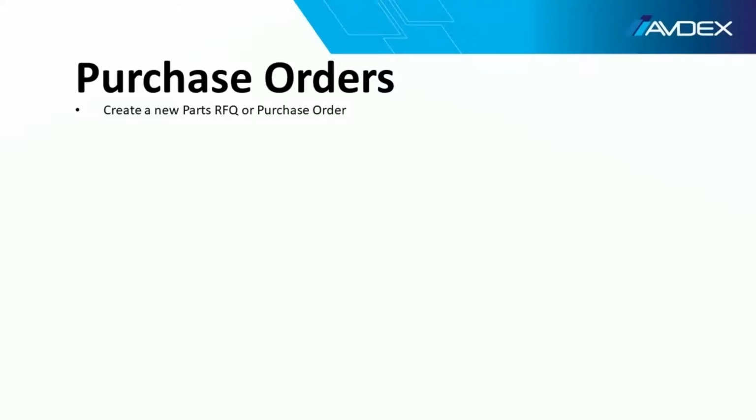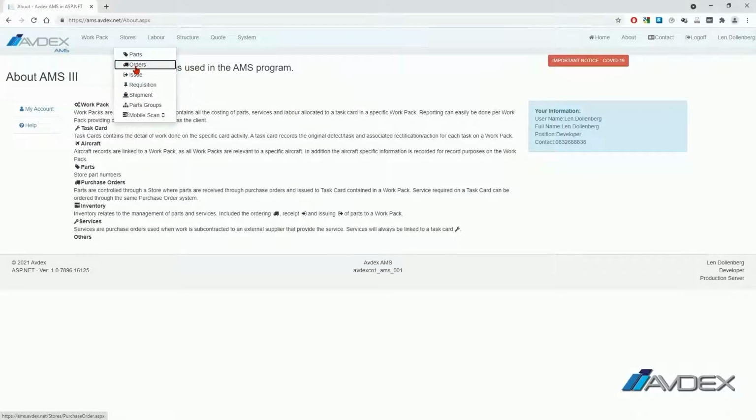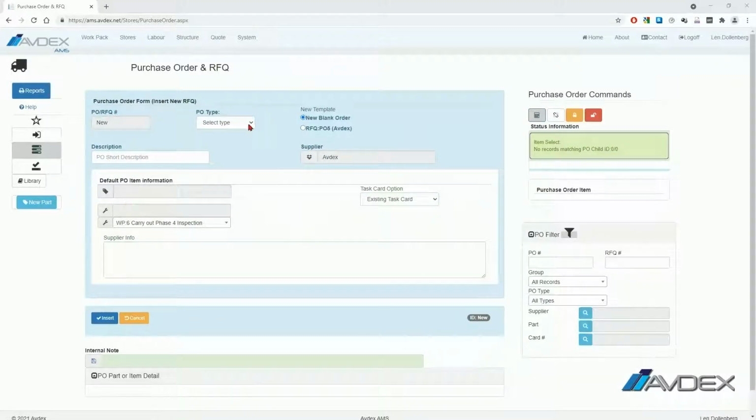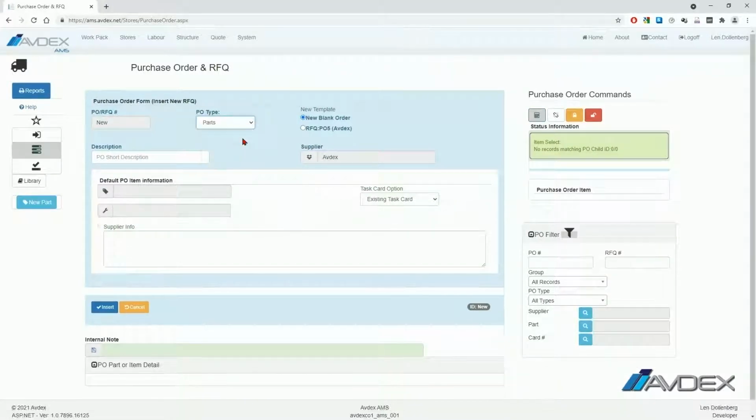Create new request for quote. Purchase order. Hover over main menu stores and select orders. Click on the blue New button. Select parts from the PO type drop-down. Enter a short description in the description field.